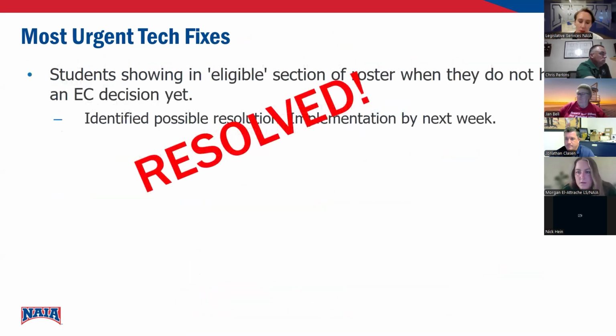On a good note, our most urgent tech fixes, the ones that showed students in the eligible section when they do not have an EC decision, we have found to be resolved when we tested this ourselves. So again, if you see any issues, please give us a call or shoot us an email if something has not been resolved. But from our testing, we have gotten this resolved. So good news here: students who may not have an EC decision should not be in the eligible section of your roster section.